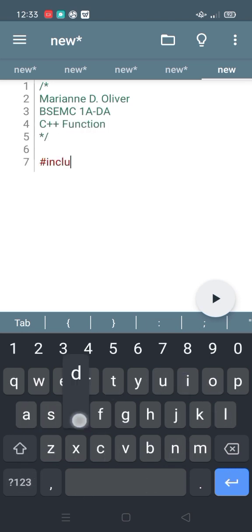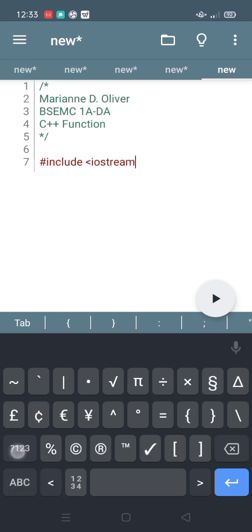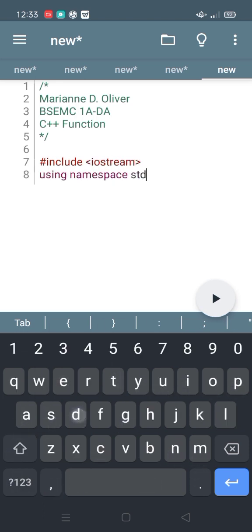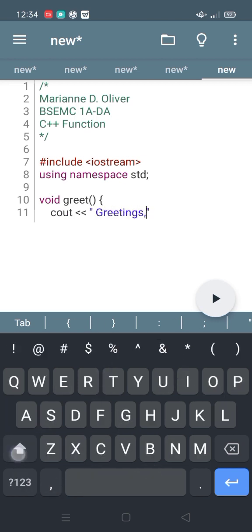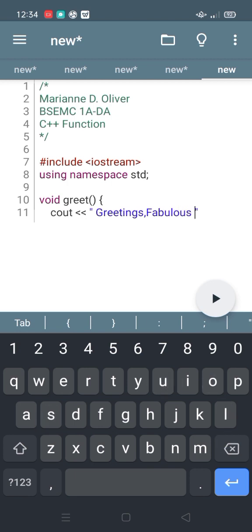We start by including the iostream library, which allows us to use input and output operations. Then we define a function called greet that doesn't take any parameters. Inside the function, we use the cout object to print the message "Greetings, fabulous people" to the console. Then \n is used to insert a new line character.